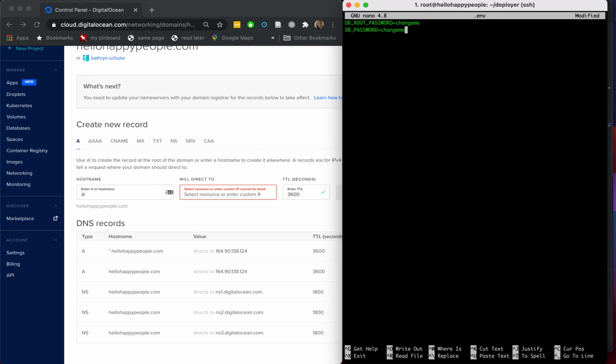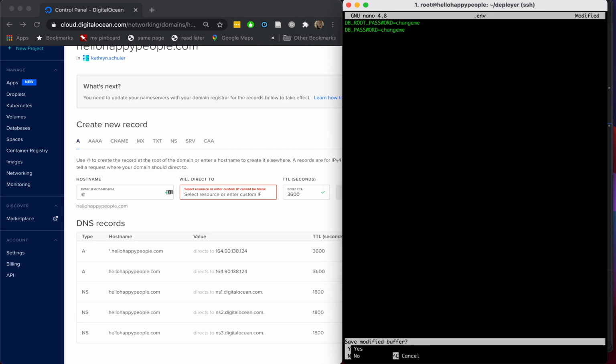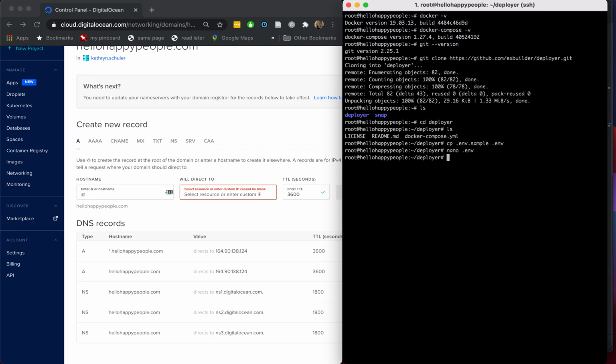They don't matter. You can set them to whatever you want. You probably want to make them more powerful than this, but they'll exist in this file, and these variables will get passed on to Docker Compose when it spins up Xbuilder Deployer. Okay, then you can hit Control X, and then Y for yes, and enter to save. So now we've saved that environment variable. So now we're ready to start Xbuilder Deployer.